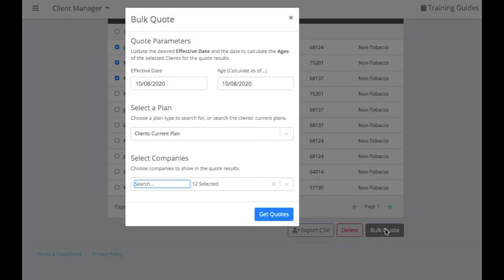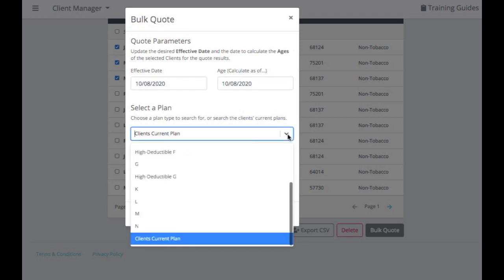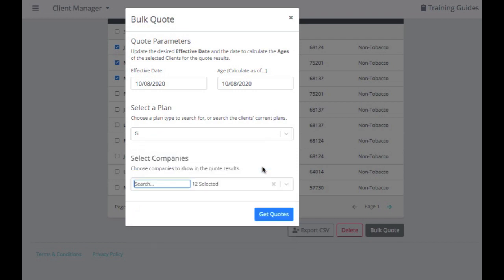From there we can change our quote parameters, so we can change the effective date and the date that the client is when we're running the quote. We can select the client's current plan. Within a client profile, you can put in their current MedSup plan, for example, if they're currently on a plan F or a plan G, and their current premium, so you can easily compare that against other plans that are available for them. Or you can select a plan type. So I want to run a plan G for all of these clients.